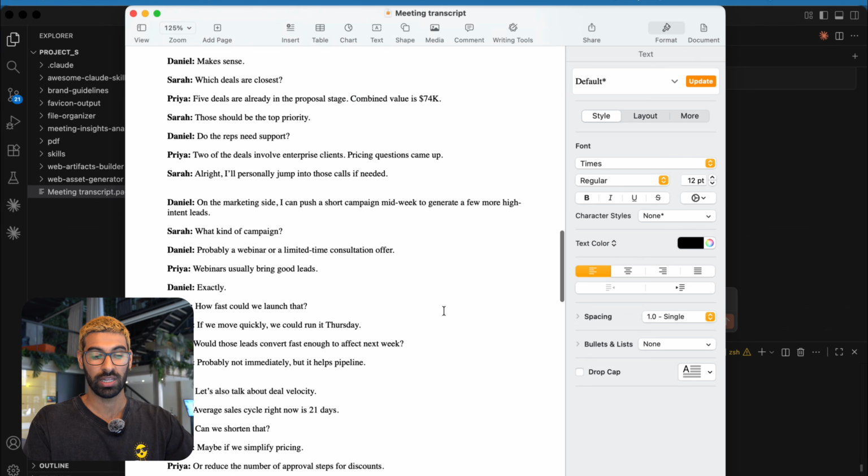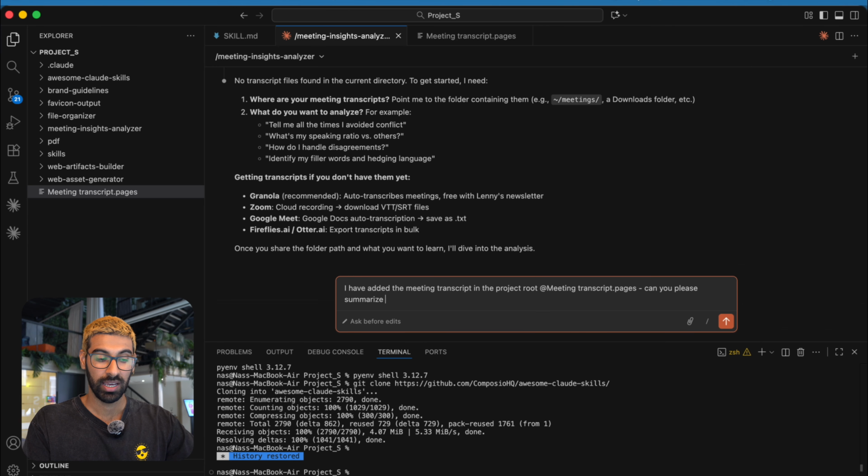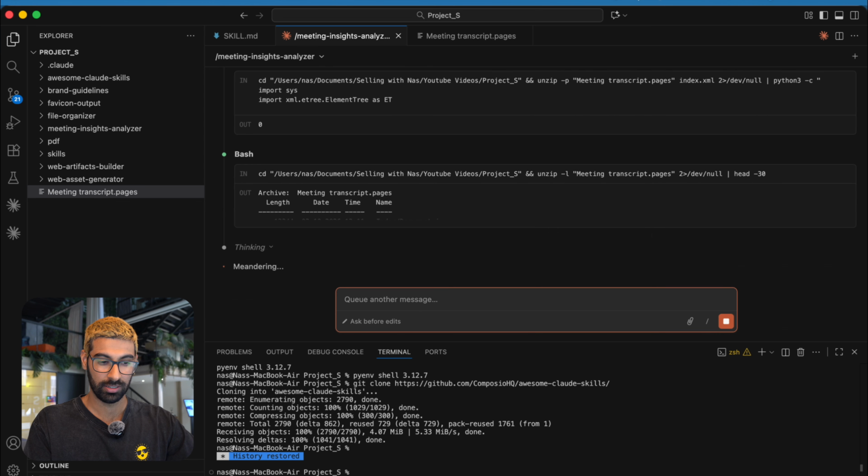And this is what the file looks like. So it's like 4 pages of just text. And I'm going to say I have added the meeting transcript in the project root, and then I'm going to do add. And whenever you do add, it allows you to select a file. So I'm going to select the file. Can you please summarize it and give me the actions and next steps? And it's going to go away. It's going to analyze the document, and it's going to give me this output right here.